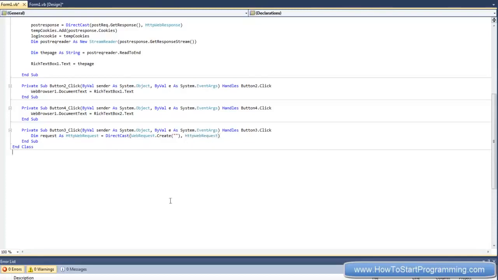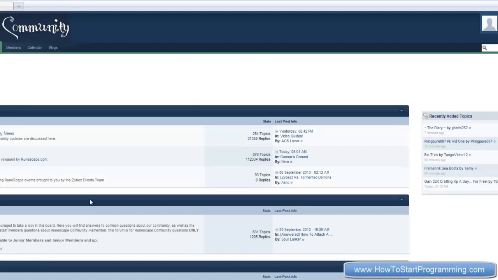Now right in here we need to get the link of the page you want to visit, so I'm going to take the user control panel. That's somewhere, I think that's it, maybe.